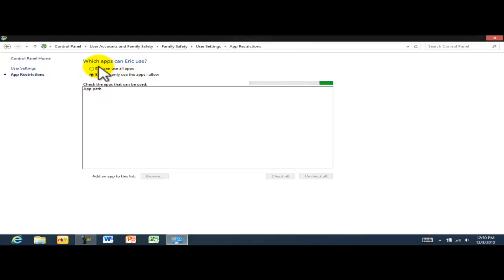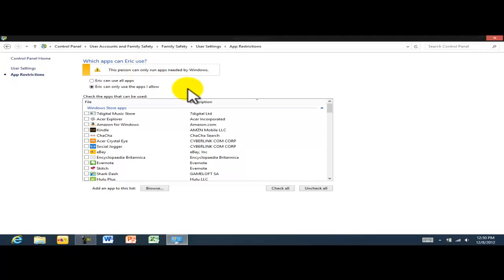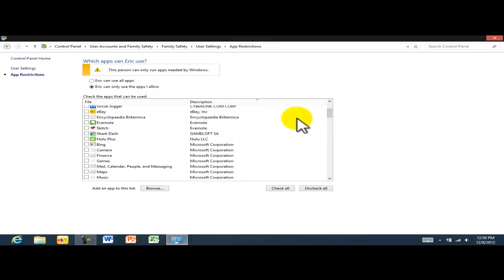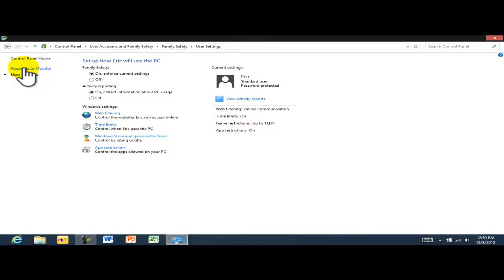Now right here we have the apps. What apps? These are programs that are installed on my computer. So I could say, okay, you are not gonna be allowed to use eBay. You're not allowed to use Hulu, etc. And then I could just go ahead and go back to the users. So that is the family safety.